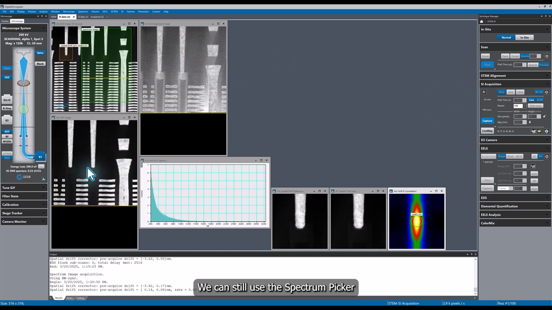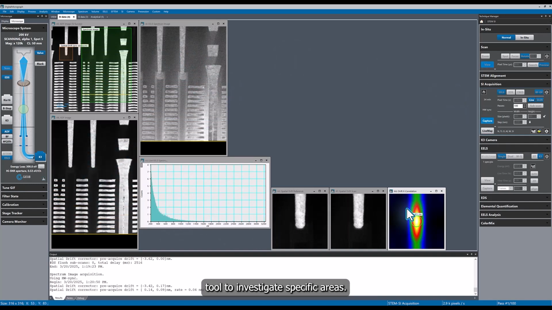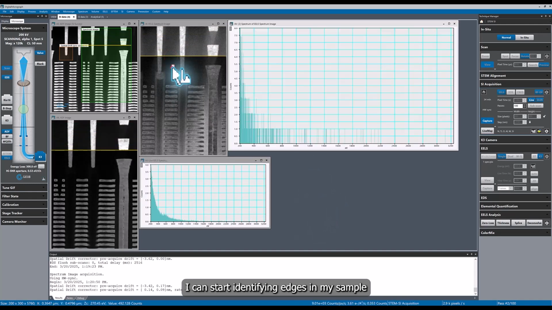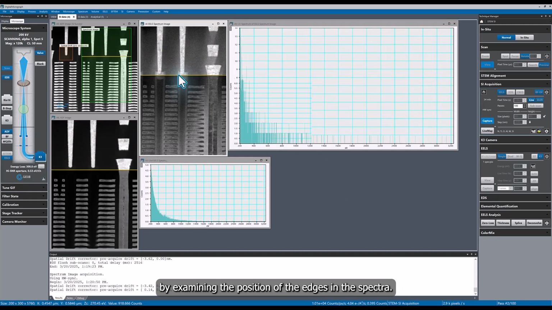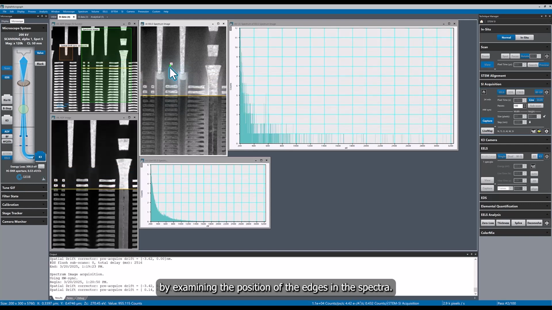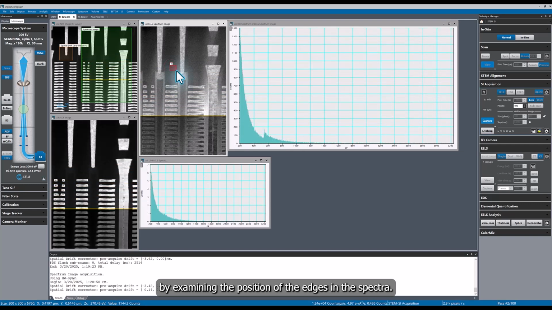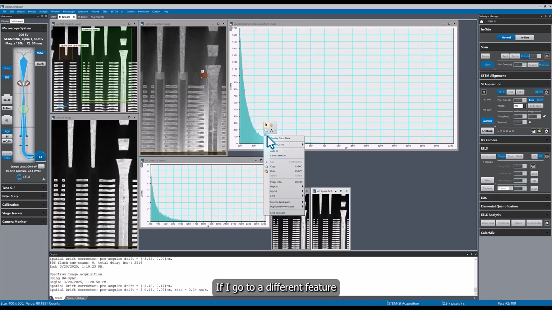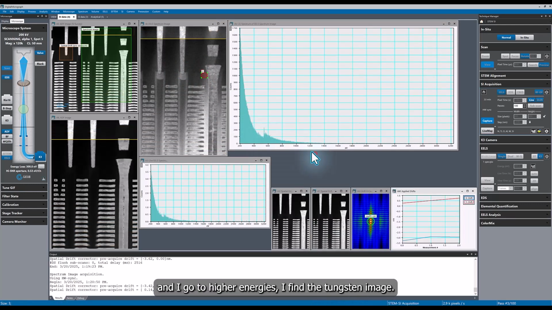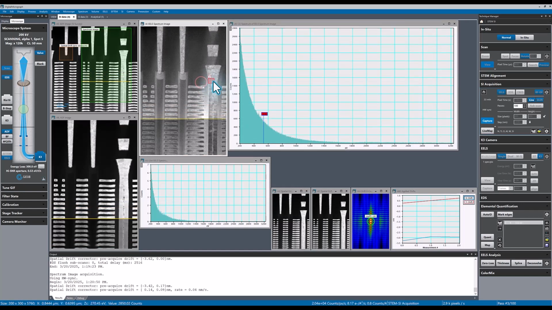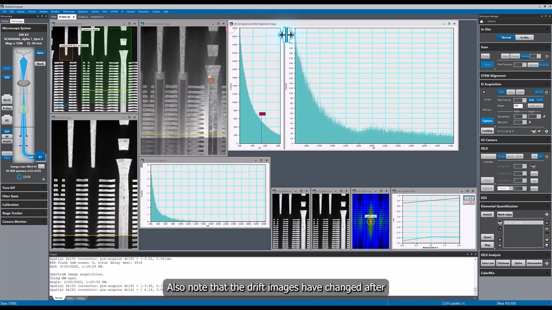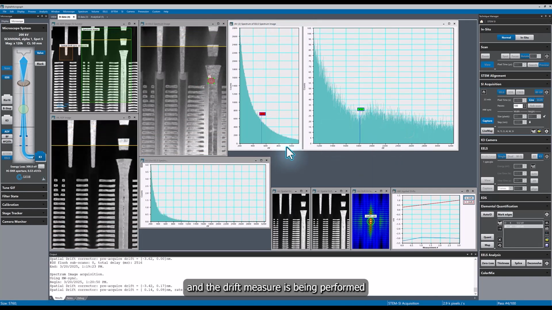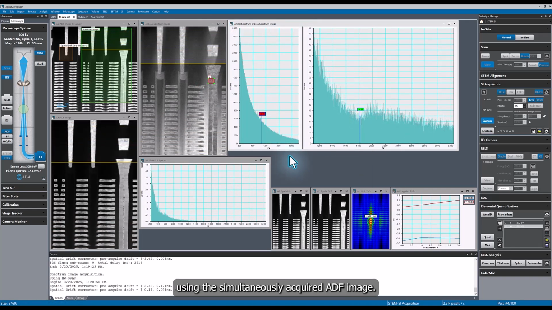We can still use the Spectrum Picker tool to investigate specific areas of the ROI as the data streams into Digital Micrograph. I can start identifying edges in my sample by examining the position of the edges in the spectra. Most apparent is the oxygen K edge. If I go to a different feature and I go to higher energies, I find the tungsten M edge. Also note that the drift images have changed after the second pass is completed, and the drift measurement is being performed using the simultaneously acquired ADF image.